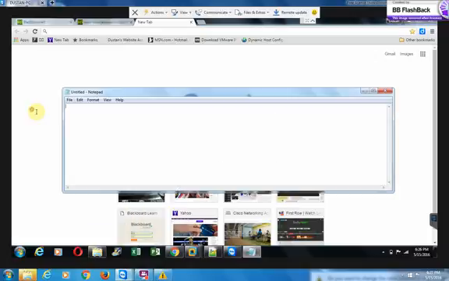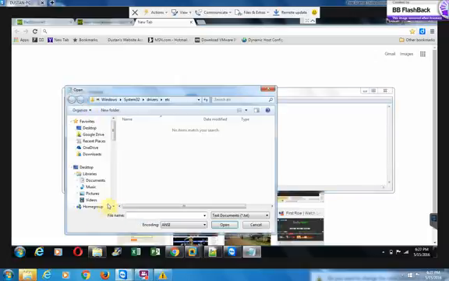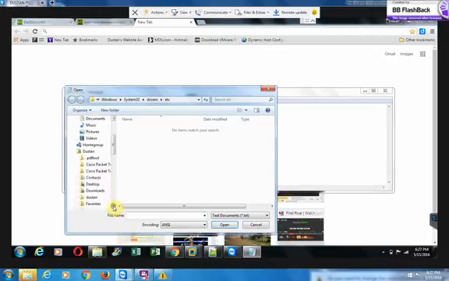Let me find this again. Open. File Explorer.